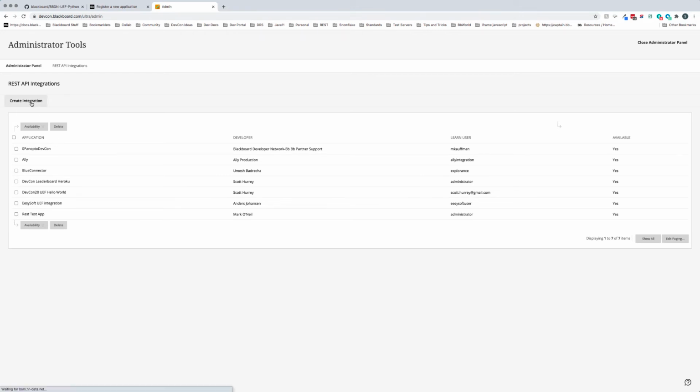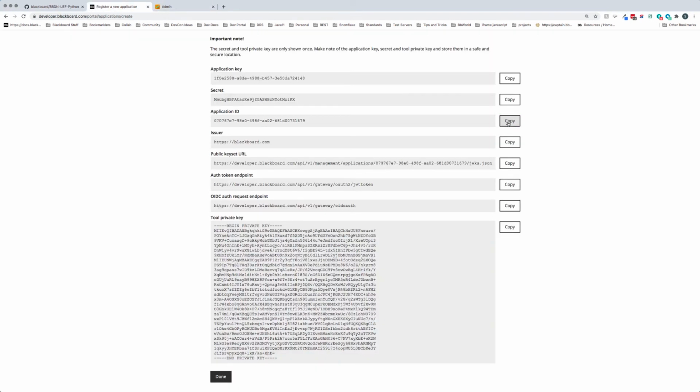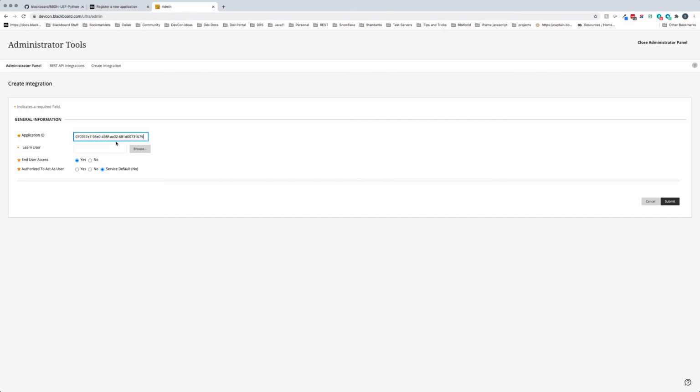So we'll go ahead and create our integration. We'll go ahead and go back to our application ID, and we will paste that here. And actually, we don't have to do this because we're using three-legged OAuth. So we'll add it to my normal, regular old staff login. We set up end user access and authorize to act as user. We're going to go ahead and set this to yes now.